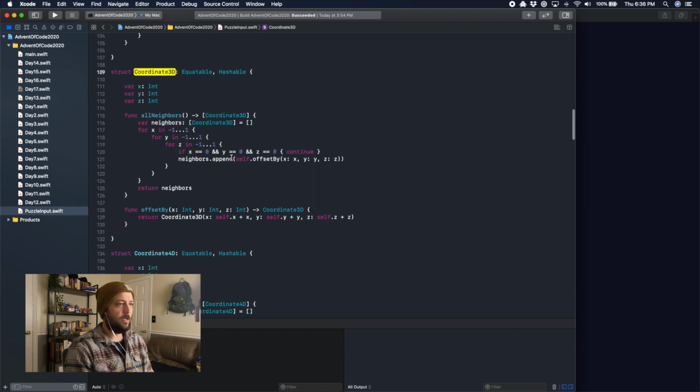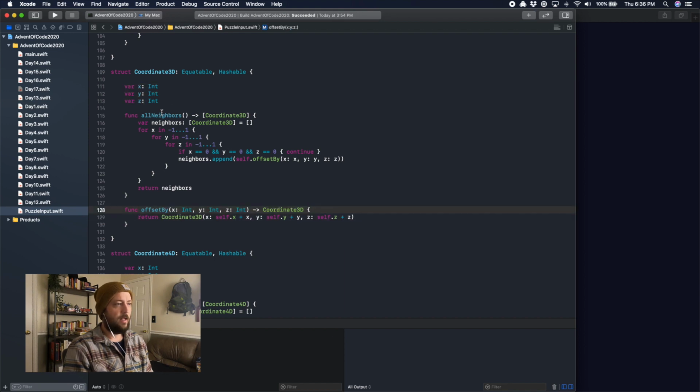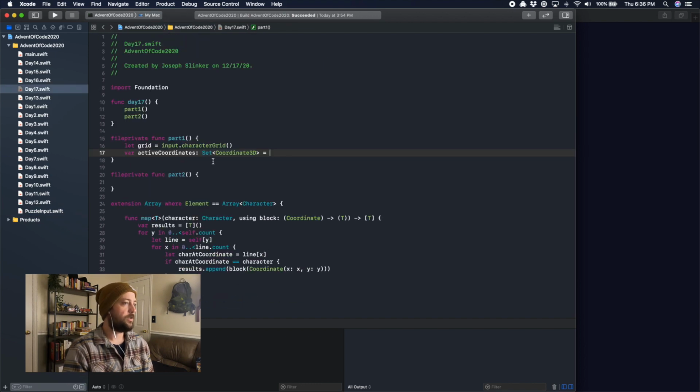And then Coordinate3D is a class that I made that basically just has an X, Y, and a Z. It has the ability to offset itself, and it has the ability to tell you all of its neighbors. And you might think, holy cow, how did you come up with that? Well, coming up with the neighbors is super simple. For X, Y, and Z, you just go from -1 to 1 and create a coordinate in each direction, and that's all of its neighbors, with the only exception being the cube itself, because you can't be a neighbor to yourself. And that's it.